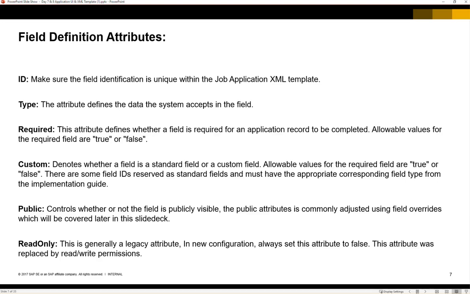Required, this attribute defines whether a field is required for an application record to be completed. So this is either true or false, and this is whether or not the field is mandatory and needs to have a value. Custom denotes whether a field is a standard field or a custom field. Again, the values here are either true and false. If you're using a standard field ID, you must have the corresponding field type from the implementation guide.